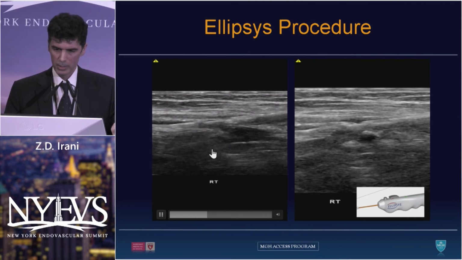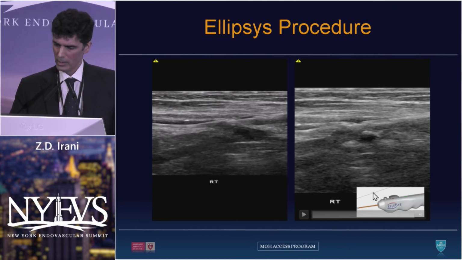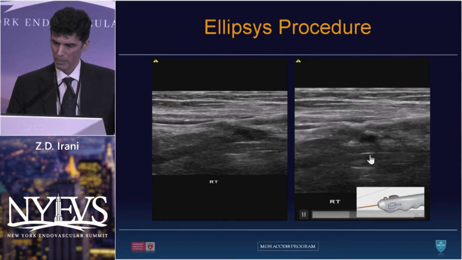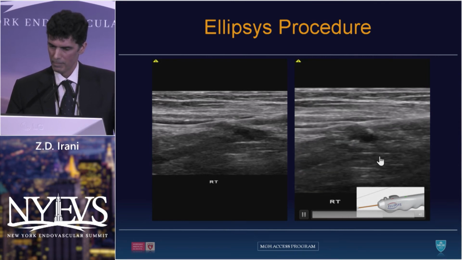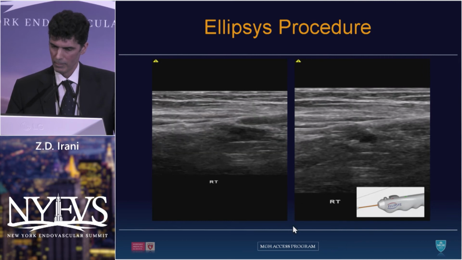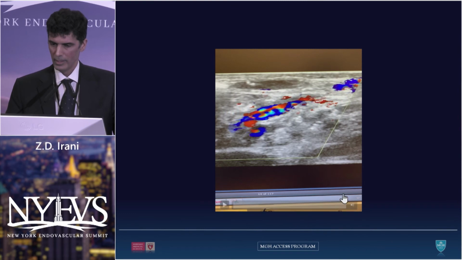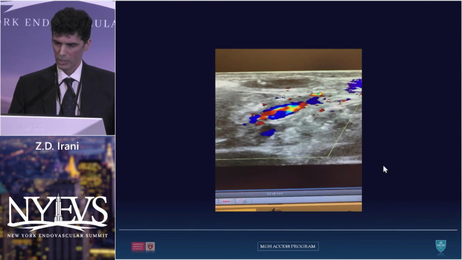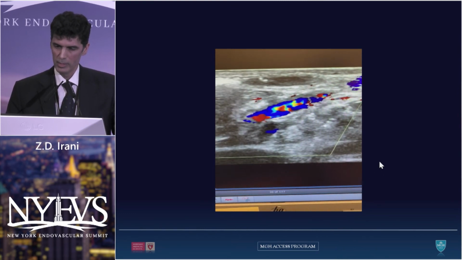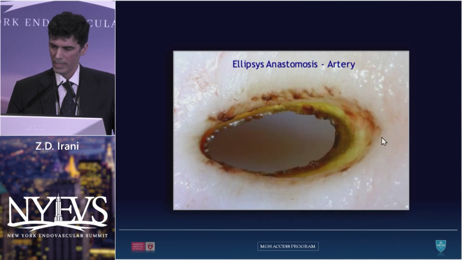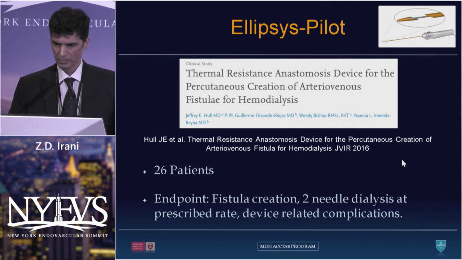And then the final step is to pull the system back, get good apposition of the arterial wall. And once you secure that, then you can push the button here on the device that coapts the two foot plates. And at the end, you have a fistula created where you can see the turbulent flow of the vein. And that's what it looks like. It's an elliptical connection, and hence the name of the Ellipsis system.